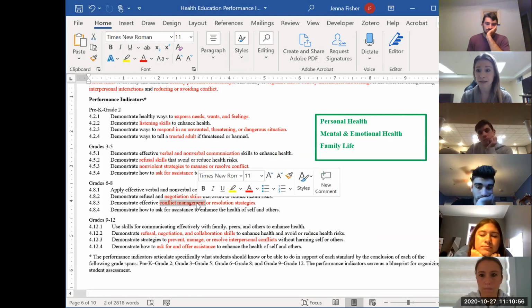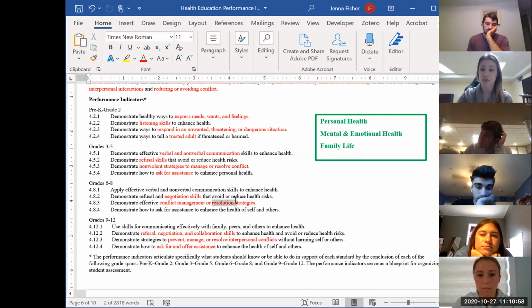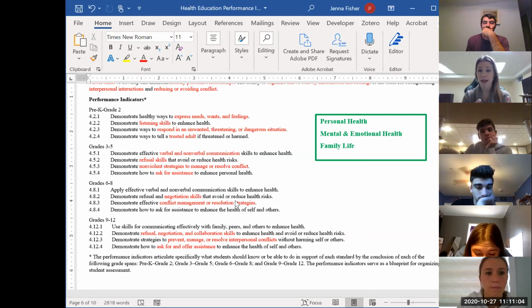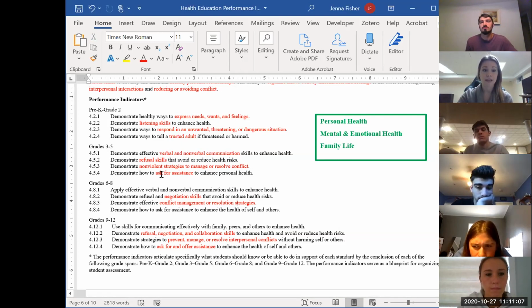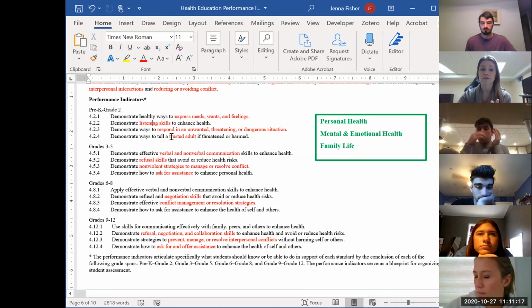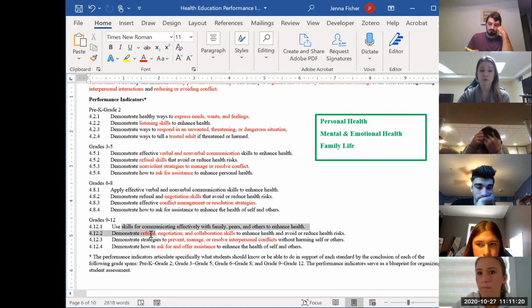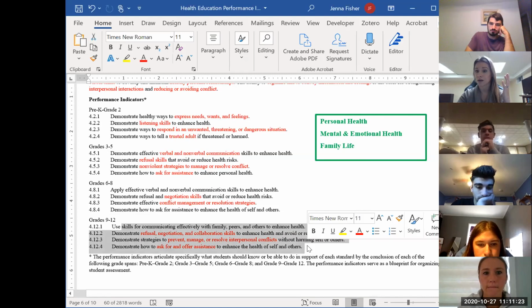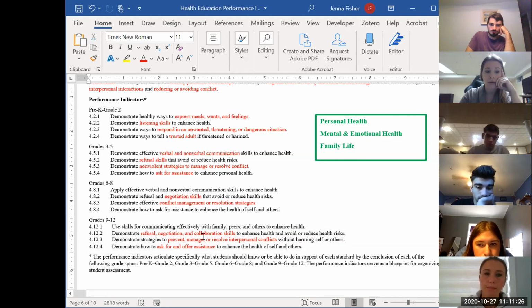Conflict management is another major skill that you teach here, and resolution strategy, so how to overcome a problem in conflict management. This standard is jam-packed with skills. And then as you see, starting with the early performance indicators, you start with very simple skills, expressing your needs, listening, responding, and finding a trusted adult, moving all the way toward those harder, higher order thinking skills, where now you're using multiple skills at one time, like refusal, negotiation, and collaboration skills. So again, it just shows how it gets a little bit harder.